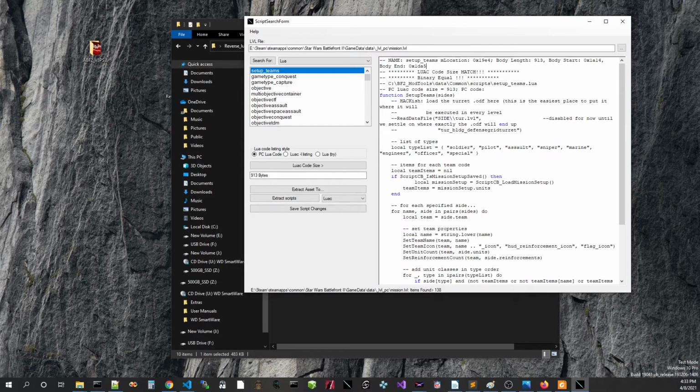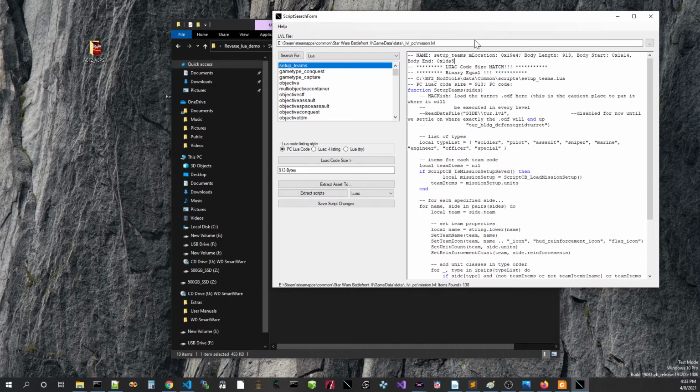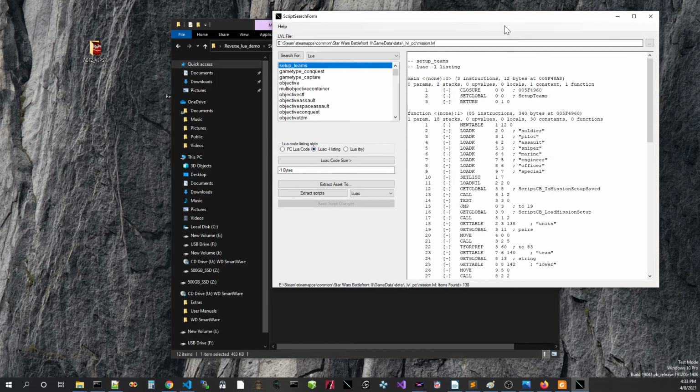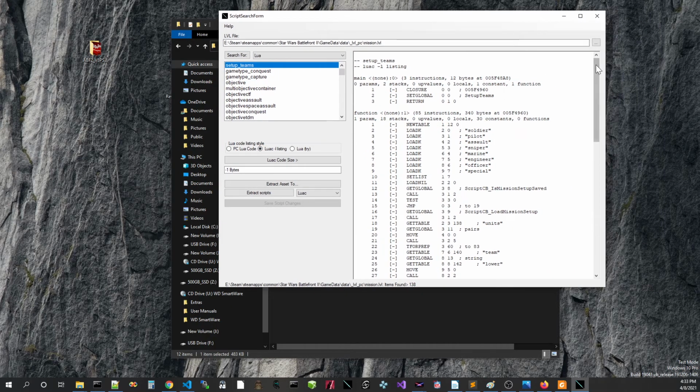But another thing that it can do is show the Luac listing. Let's see here, like this. Press on this radio button. Now it shows the Luac listing. Now this is of the code that's inside the file it's selected. This is not the PC code. So this is interesting.